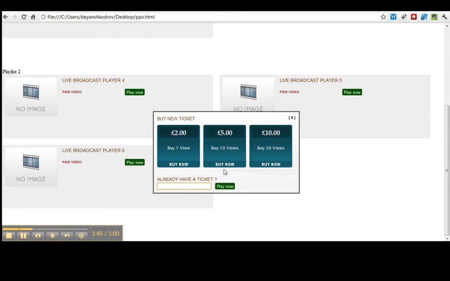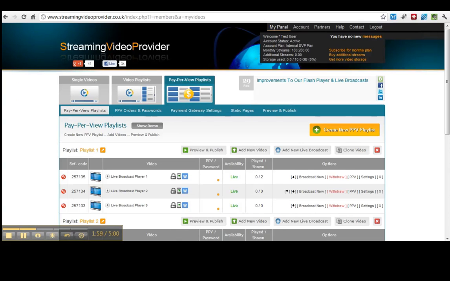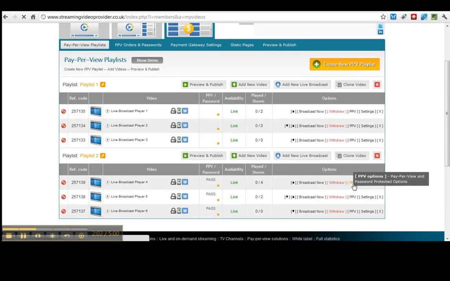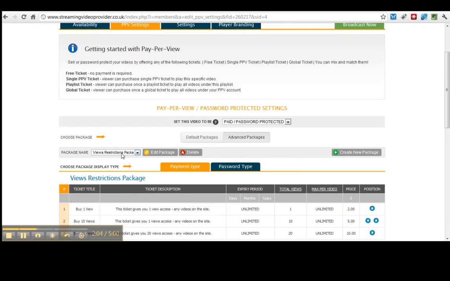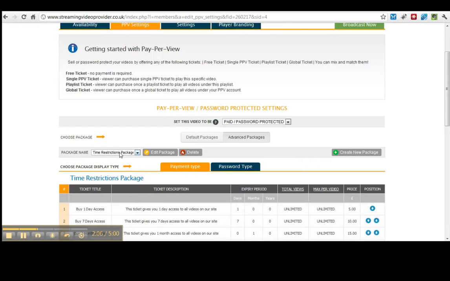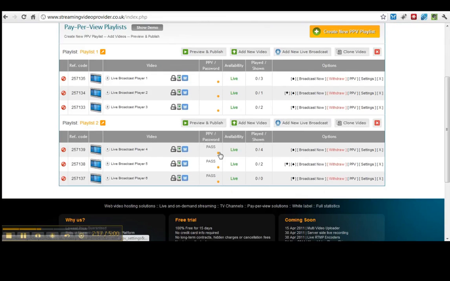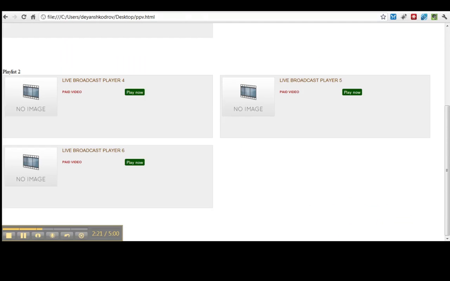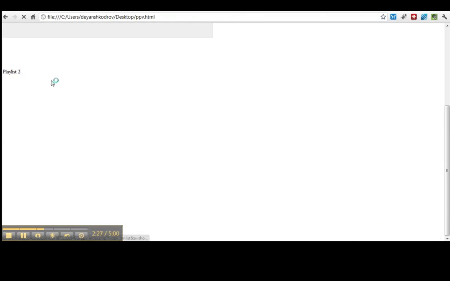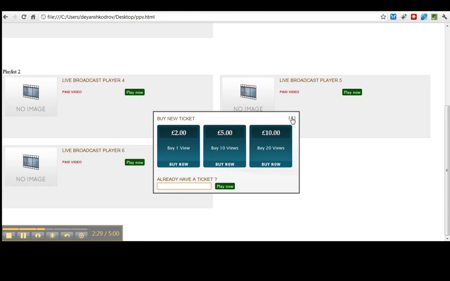To add another package to a video, I simply need to navigate to that video's PPV options. Select the package from the drop-down and then click on the Save and Return to Panel button. As you can see, I now have access to that video from Playlist 2, as it now supports the package assigned to Playlist 1, but I cannot access the other 2 videos as they do not belong to this package.